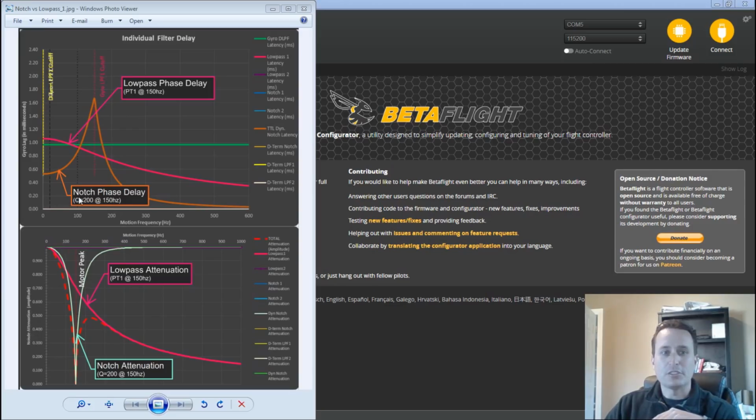The motion frequency area that we're interested in is 0 to about 100 hertz. Maybe you could go to 120 hertz, 150 at the very most. And you can see in here how a notch filter has less signal delay than a low pass, but more attenuation, as long as you have it right on top of the peak.